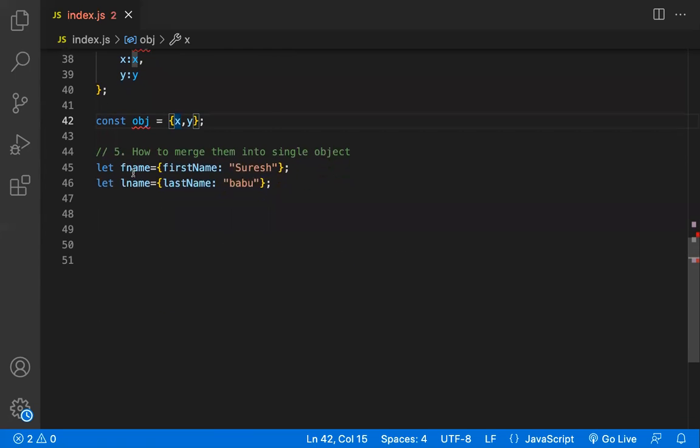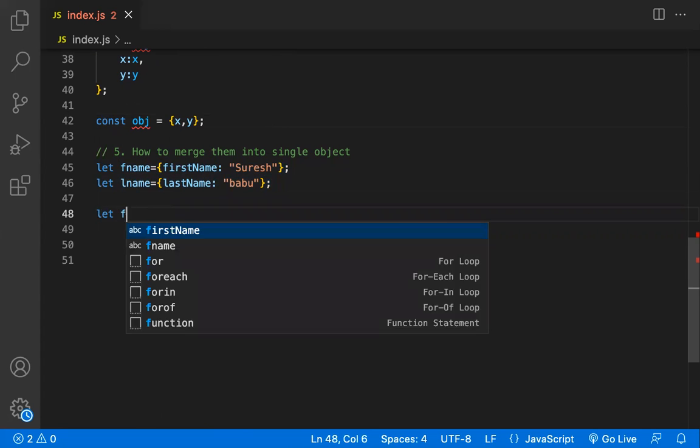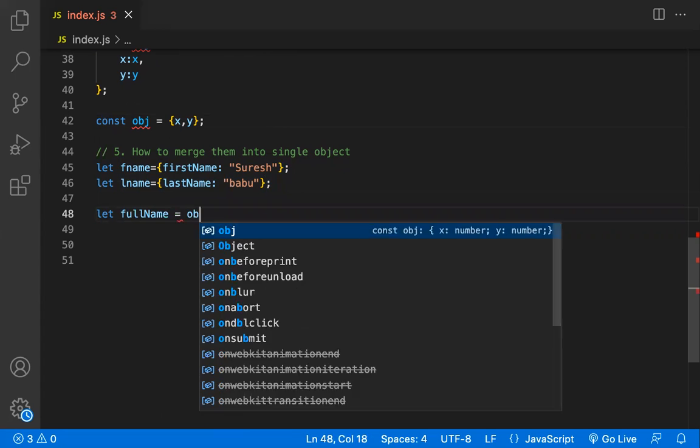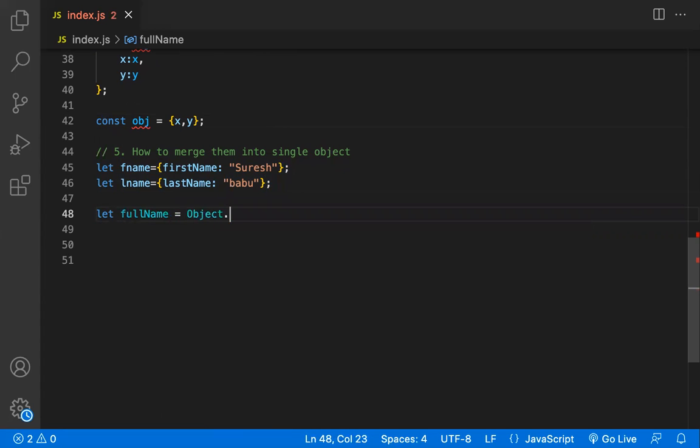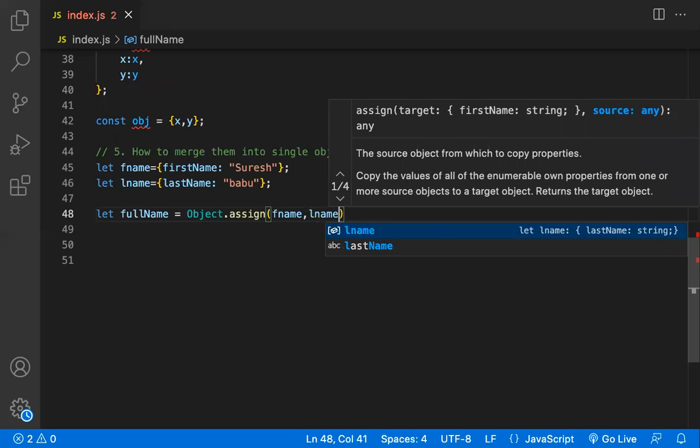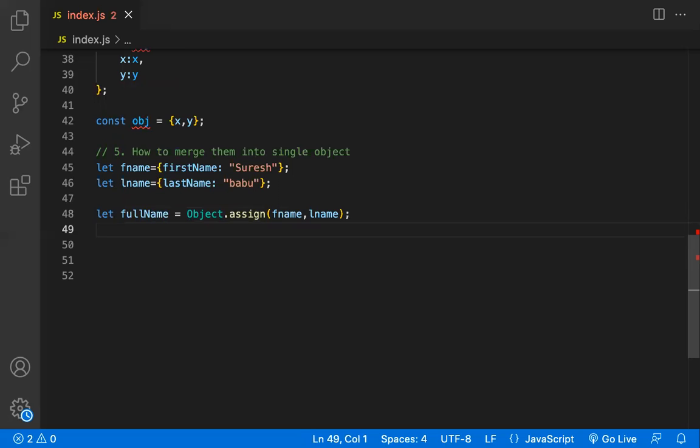The other thing is, for example, if you have two objects like this, fName and lName. Now if you want to merge these two objects, what are you going to do? Let me show you the easiest way to merge two objects. Let me define let fullName equal to Object.assign. With the help of Object.assign, you can merge the two objects above, with fName comma lName. This is one way, and the easiest way. In this way you easily merge the two objects into a single object called fullName, with these keys and these values inside fullName.